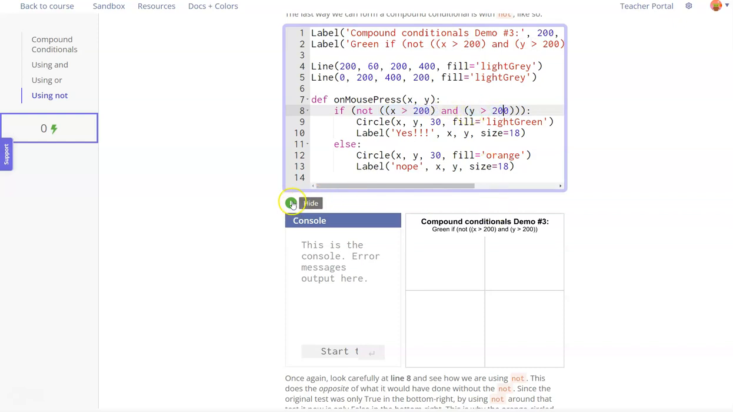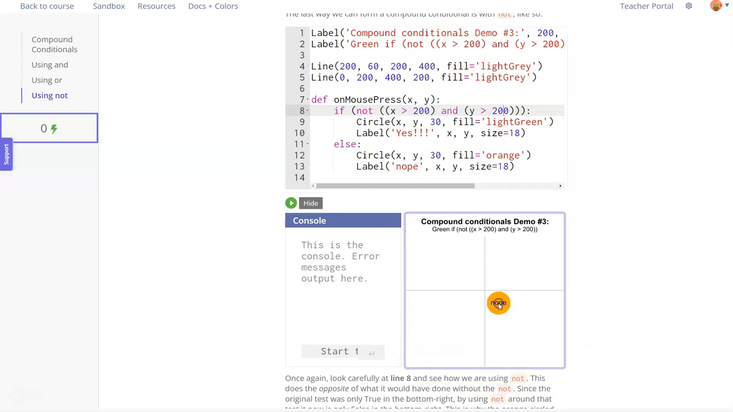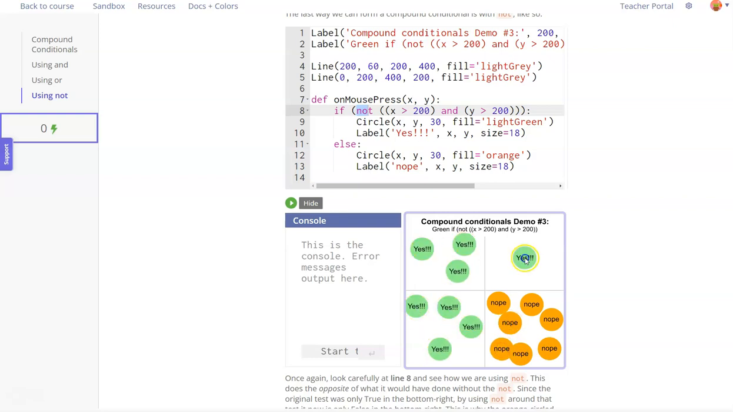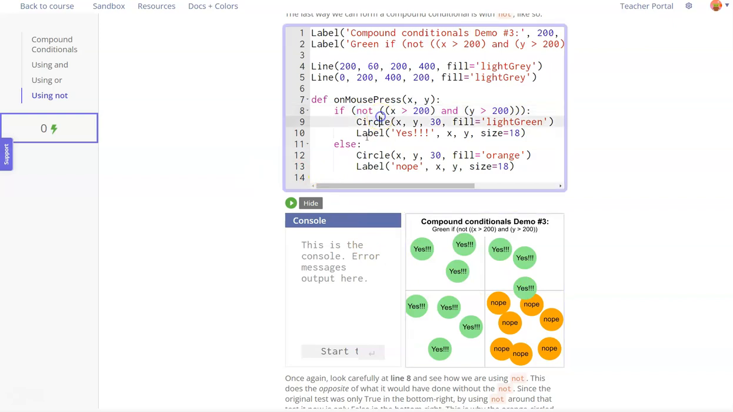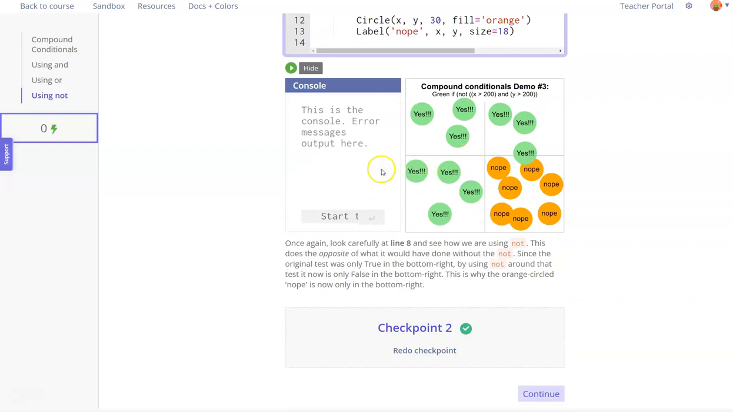Okay, so if not x is greater than 200 and y is greater than 200. So let's see. Before, remember, anytime I clicked in this bottom right, it was good to go. We got the green arrow or the green circle that said yes. Now if I click there, no, because not flips it around. If I click anywhere else, cool. Okay, so not simply just means it's doing the opposite of whatever you test next.